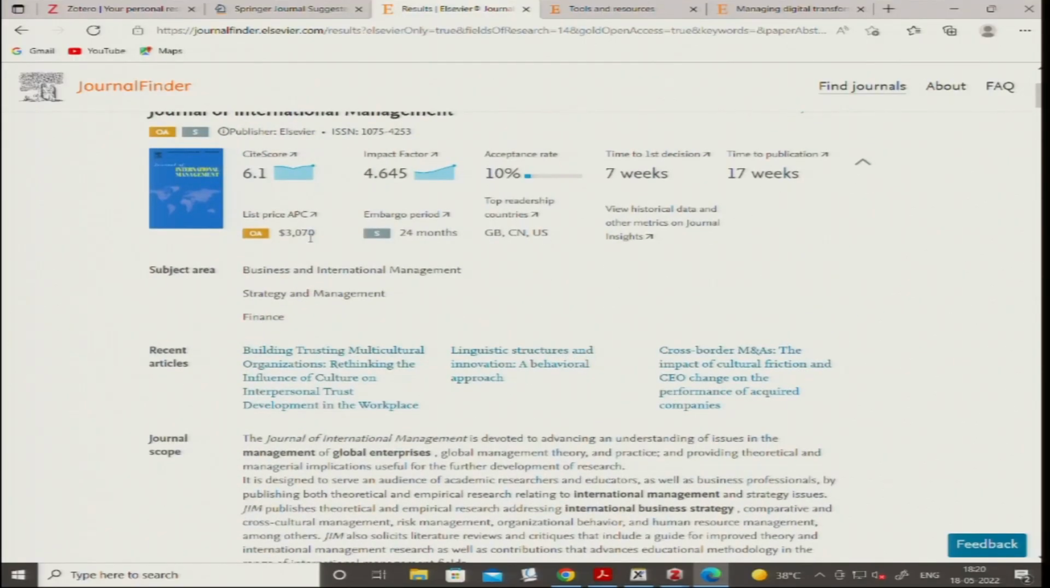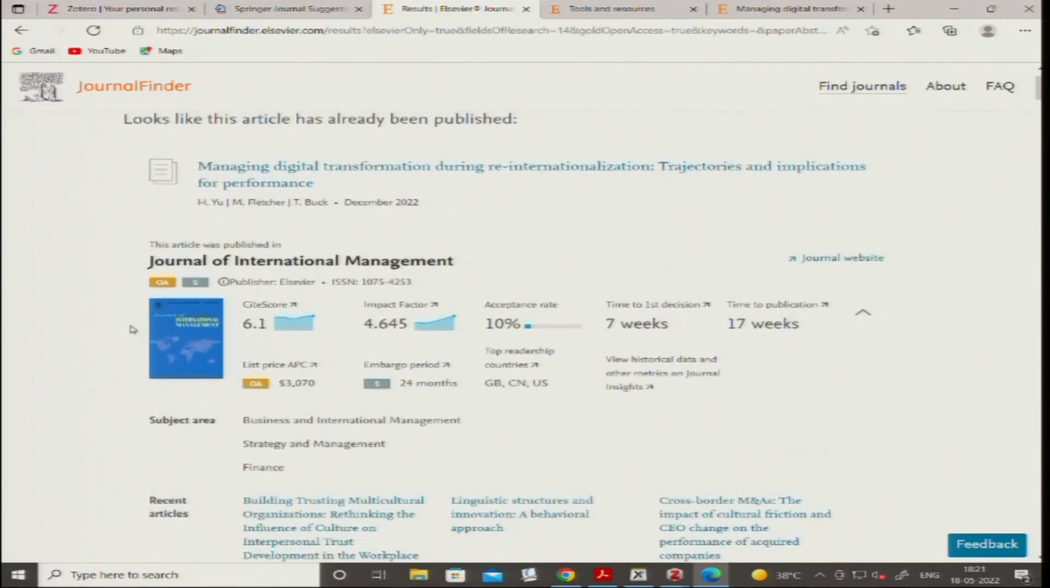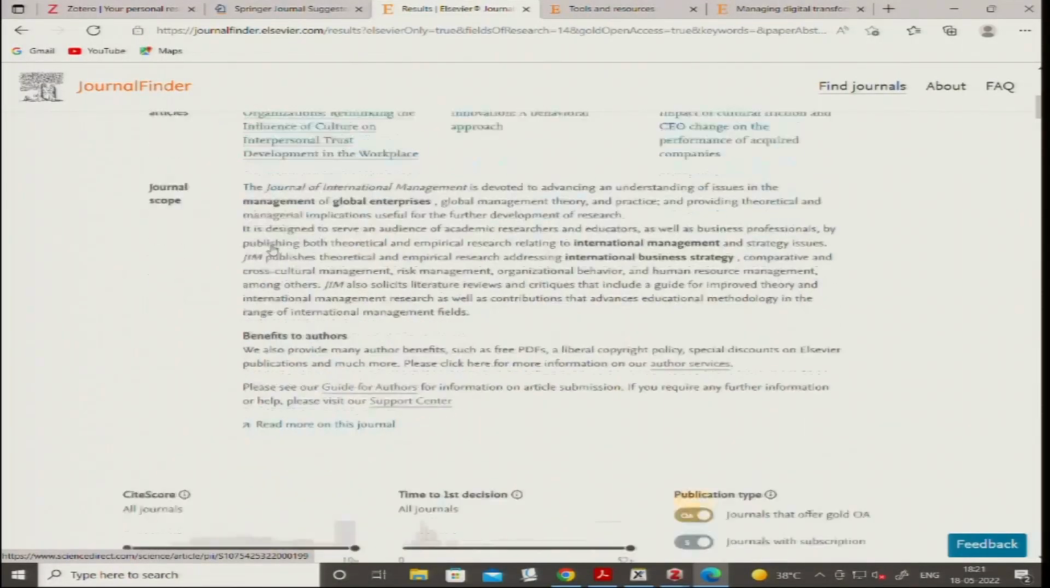Last price, APC, is $3,070. And this price, we have discussed while discussing open access publication, is charged to the author to make the paper open access so that readers can freely read. If an author doesn't want to pay, then he or she can choose this subscription based facility where the reader will be charged, the author will not be charged. So this journal is hybrid, allowing both subscription and open access.